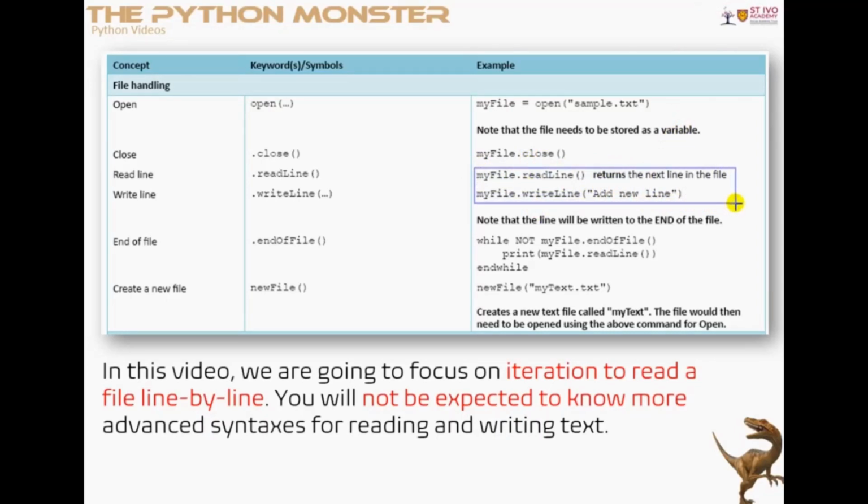Okay, so two simple constructs, two simple lines of code to read and write. And to process a file, a simple iteration using a while loop, which is here, guys.